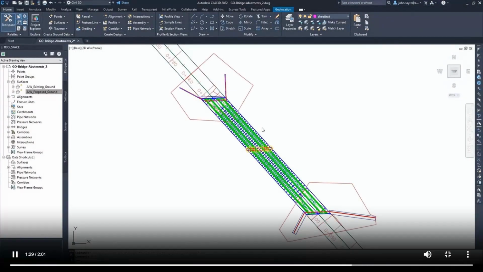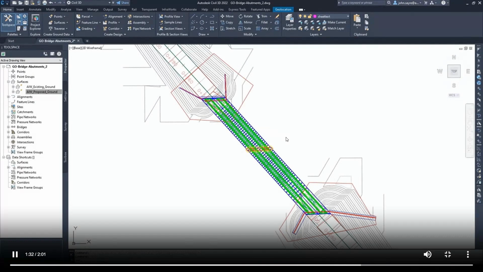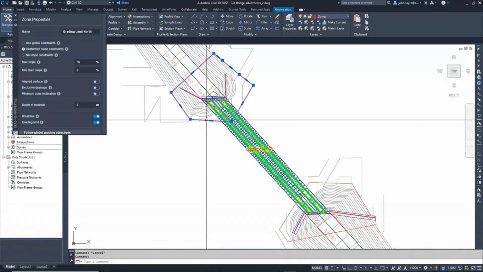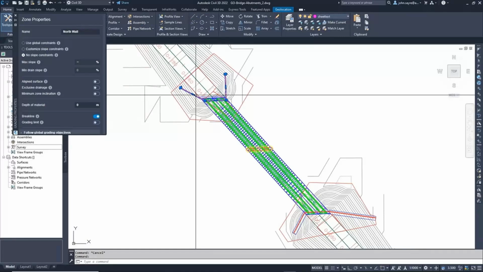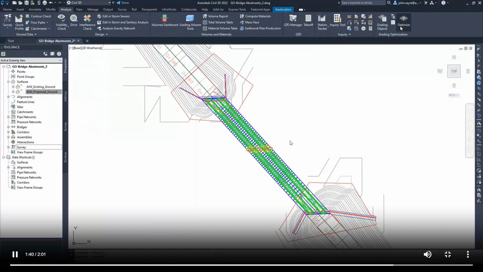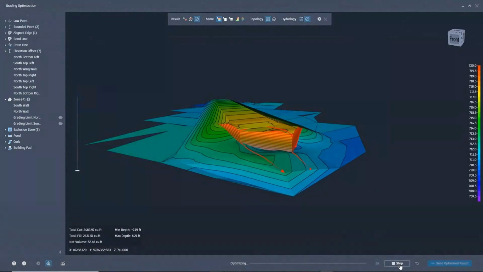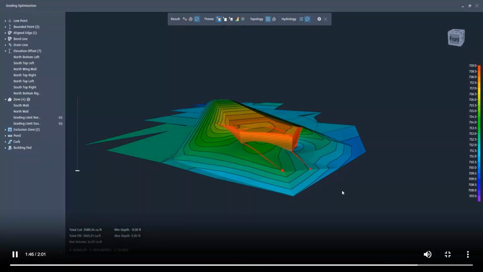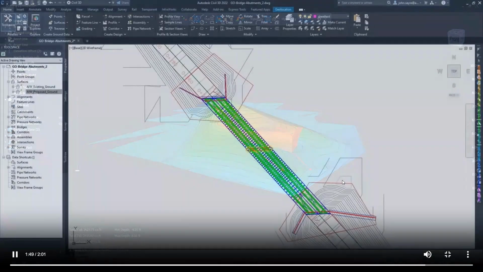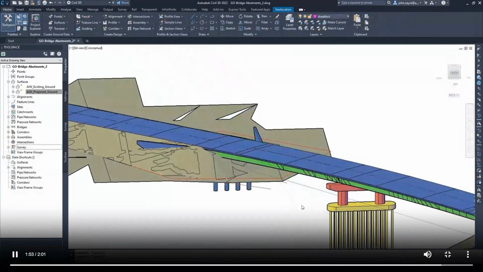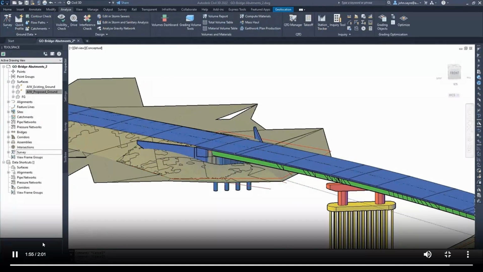Grading optimization can also be utilized for grading around bridges. With the placement of just a couple of zones representing key elements of the bridge, you can simply select Optimize, and Grading Optimization will give you a grading solution for the bridge abutments. And again, the optimized result can be pulled directly into Civil 3D. Grading Optimization gives the engineer the power to more efficiently grade their engineering projects.